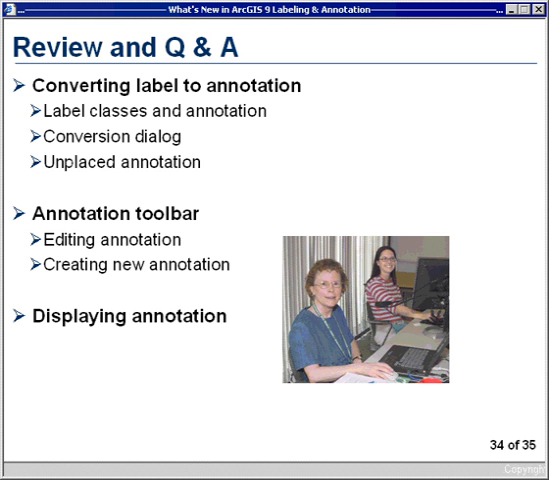Is transparency possible for labels or annotation? Actually, for labels, you could choose one of the gray colors, the percentage colors. But for annotation, you're now working with a feature class, and transparency is available via the feature class layer properties. So yes, you can apply a transparency to your annotation.